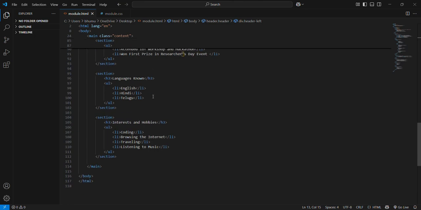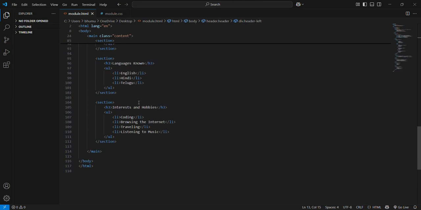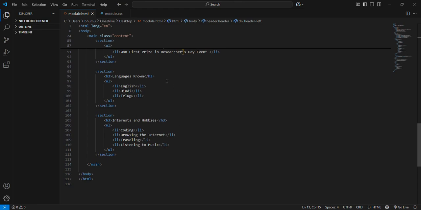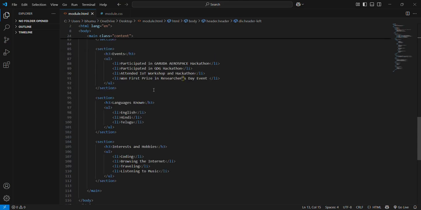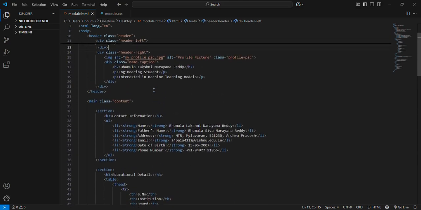Coming to the languages now. I know English, Telugu, Hindi, and coming to the interests and hobbies: coding, browsing the internet, traveling, and listening to music. See, commonly we use the H3 tag for the heading and an unordered list for the contents inside the events. Now let's move to the CSS code of our project.